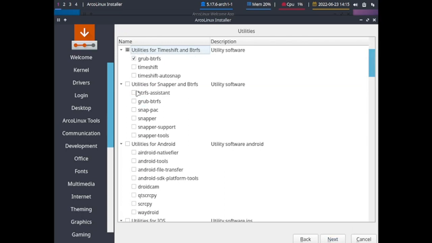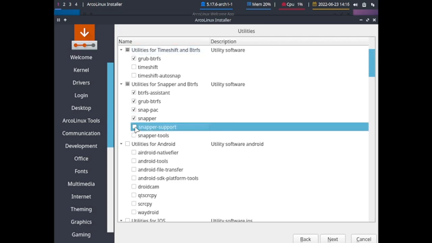Last time we had done Timeshift, so this time we will go with Btrfs Assistant, Grub Btrfs, Snapper Support, Snap Pack, Complete. And if you want, we can go with the Snapper tools also. But let us skip it. We will not install the Snapper tools. Snapper support, Snapper is good enough. This is only for demonstration purposes. Oh, Snap Pack we will not use. That is, I think, the software snap or what?